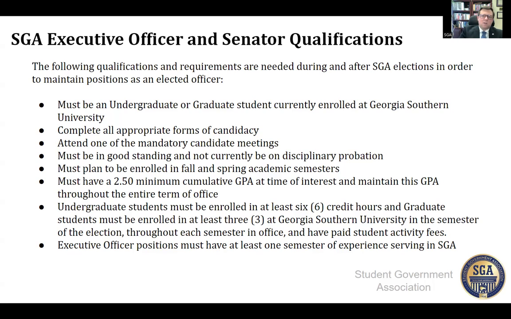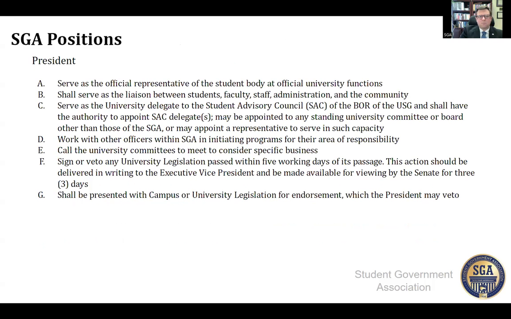Undergrad students also must be enrolled in at least 6 credit hours. Grad students only need to be in at least 3 credit hours, which is usually 1 course. Throughout each semester you're in office, you also have to maintain that minimum level of credit hours, and you need to be paying student activity fees. The executive officer positions also have a requirement that you must have served in SGA in some capacity for at least 1 semester.